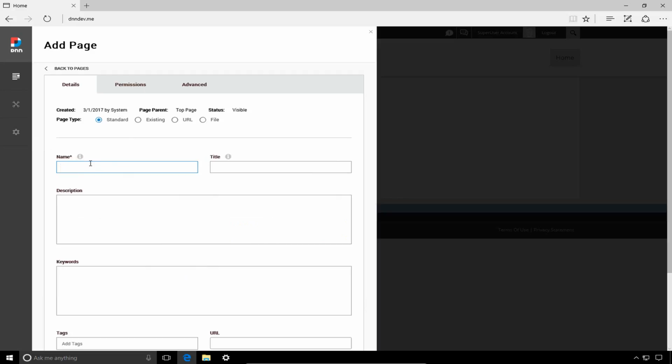So whatever we put in here for the name will show up in that menu. Now, I'll point out another quick tip about DNN here. Some of the fields here on the page have a little information icon next to them. If you move your mouse over that icon, you'll see a little pop-up that displays some additional details about those fields.